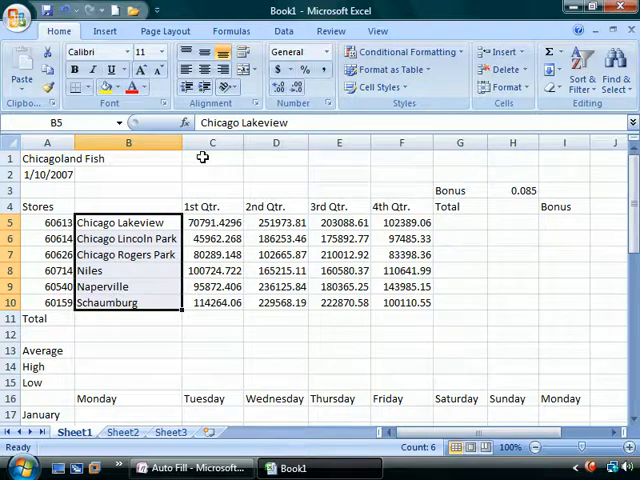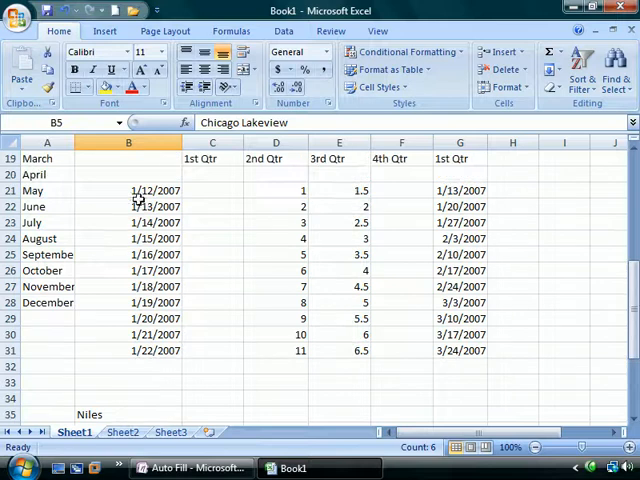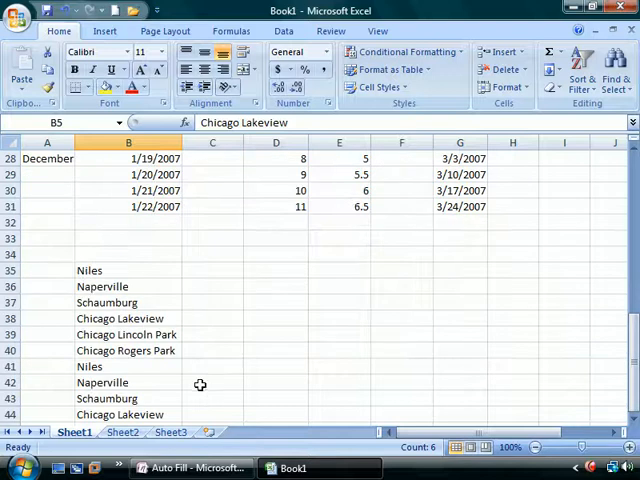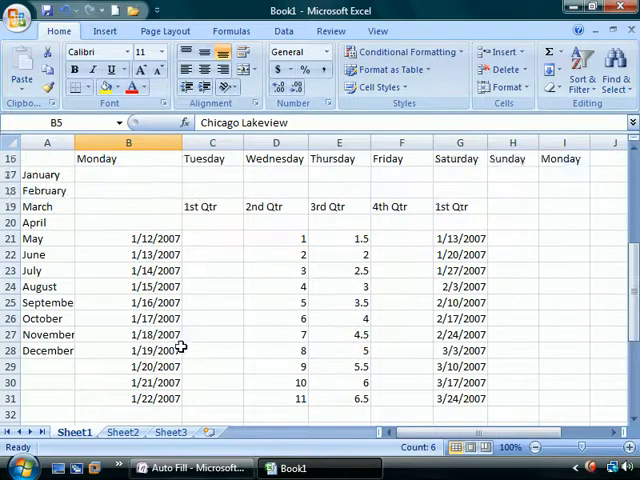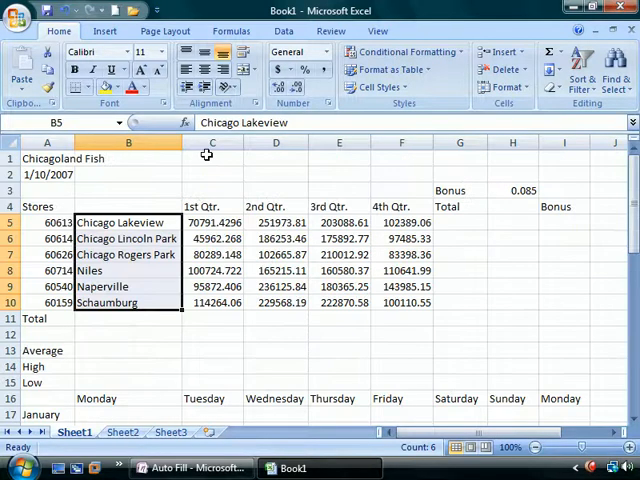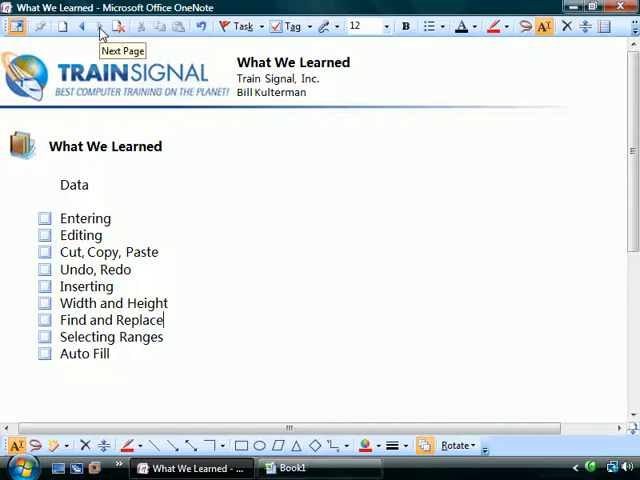So we learned how to use autofill with text, our months, our days of the week, dates, numbers. We created specific numbered lists. We also used a custom list so that we could go ahead and repeat things that we use most often. That about wraps it up for our autofill. Why don't we go ahead and review what we learned.